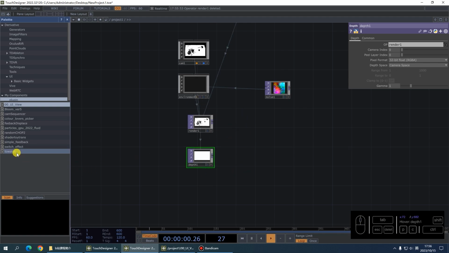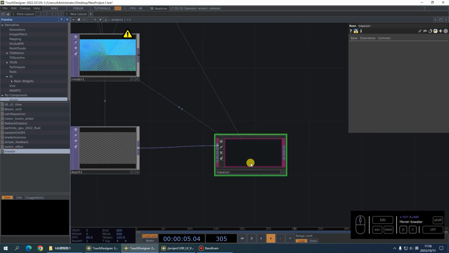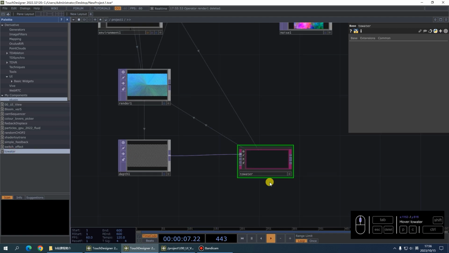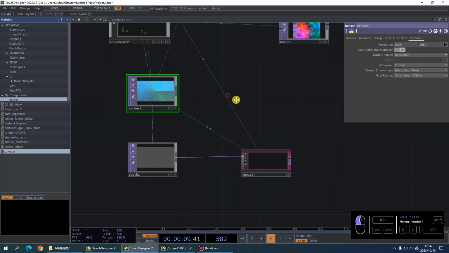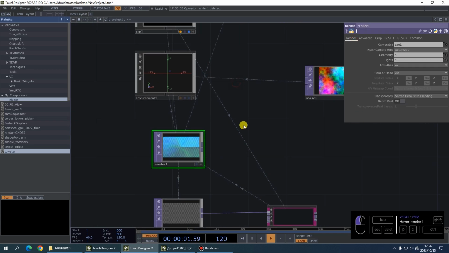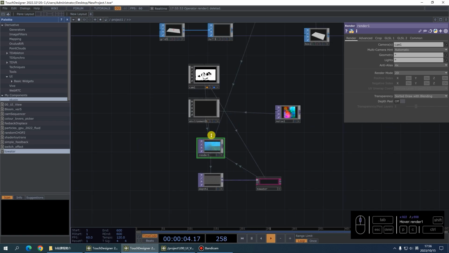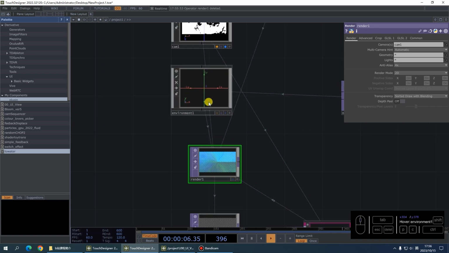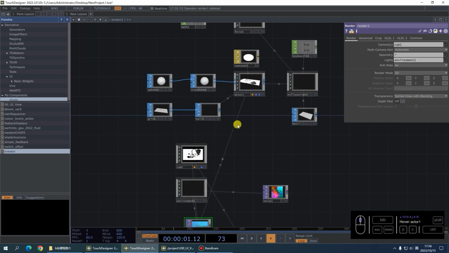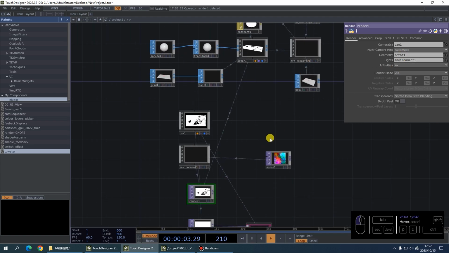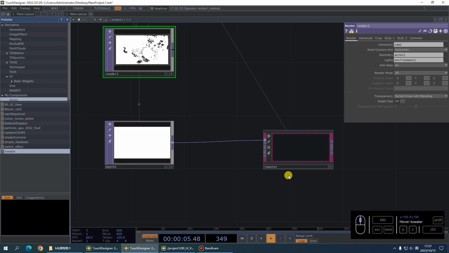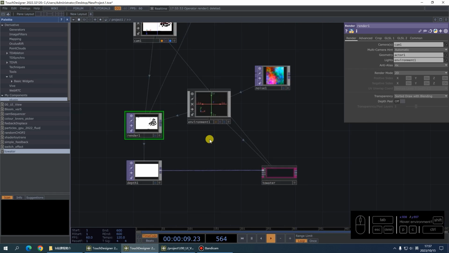Next, to create the water effect, we'll use a plugin. Download the .tox file from the link below this video and drag it into the TouchDesigner network. Connect the depth to the plugin's first input port. In the render settings, assign Environment to Lights and Actor to Geo. Make sure the camera and environment names match mine exactly for proper connections.